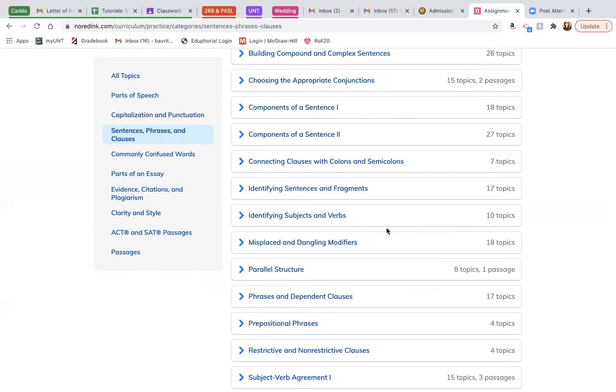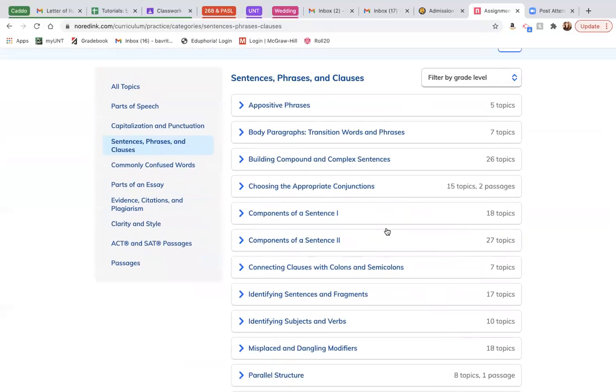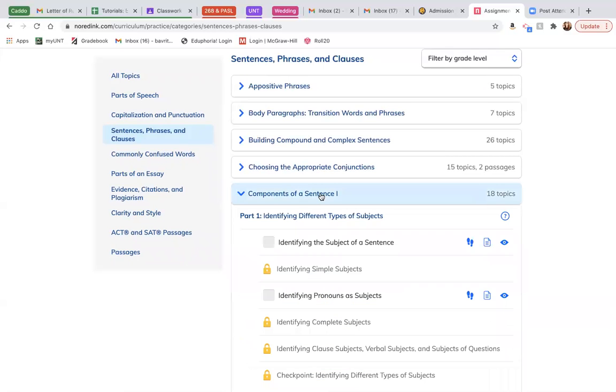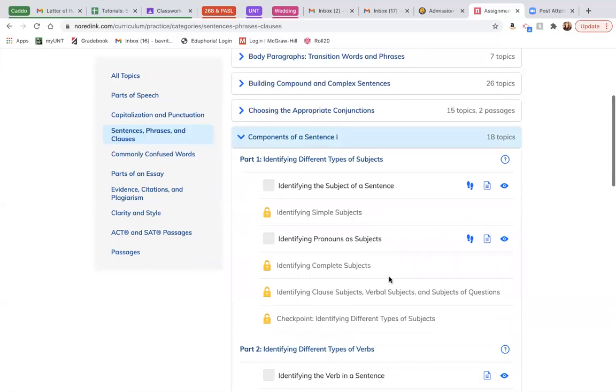So let's say that my students really struggle with the components of a sentence. They simply cannot identify them. So I'm going to click this. Now you'll notice that some of these have checkboxes and some of these have these little locks. The checkboxes mean that these are available for you to assign. The locks mean that we are unable to assign these because we have not paid for the premium version of No Red Ink.